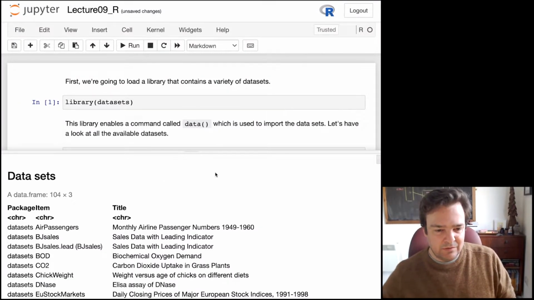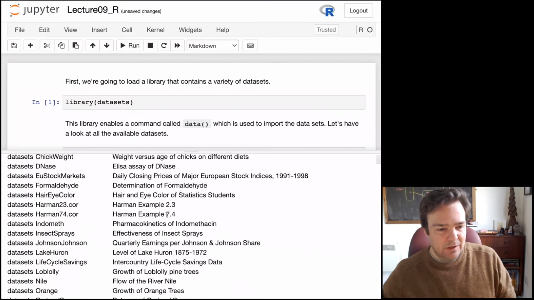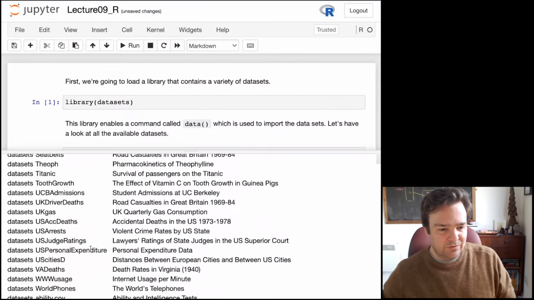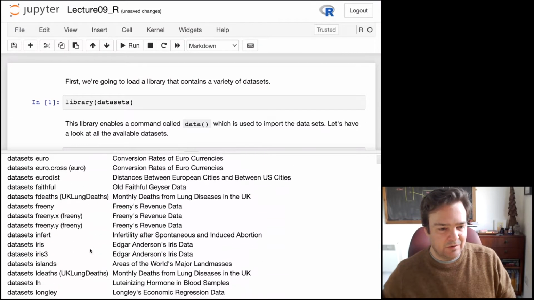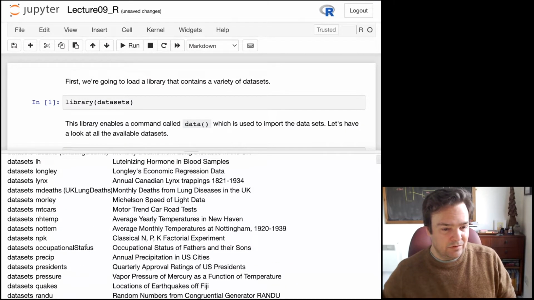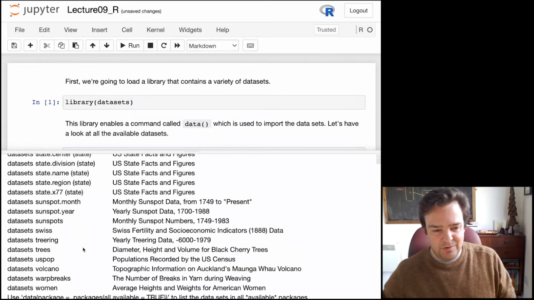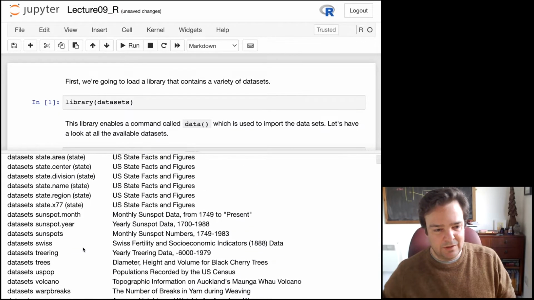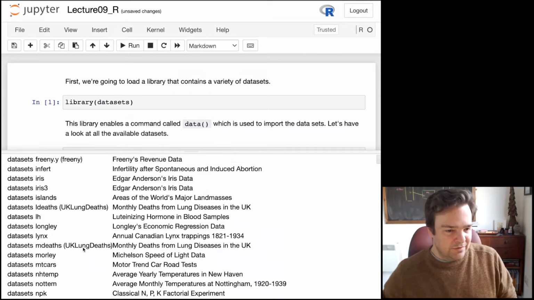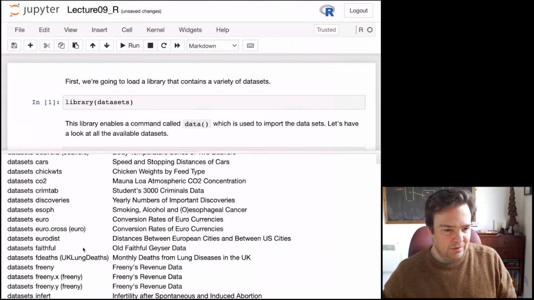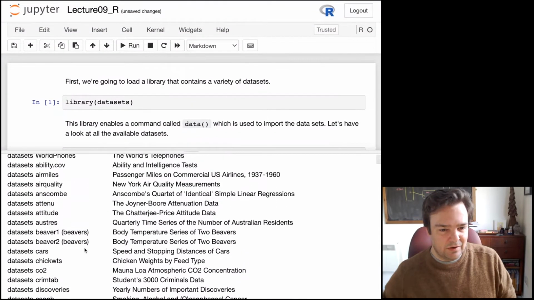I think you guys might have already used this before, I don't know. But if you haven't, there's a whole slew of different data sets in here to play with. You could use these for your project or other tests when you want to try out new methods. I just thought I would show it to you in case you didn't know that this was there.